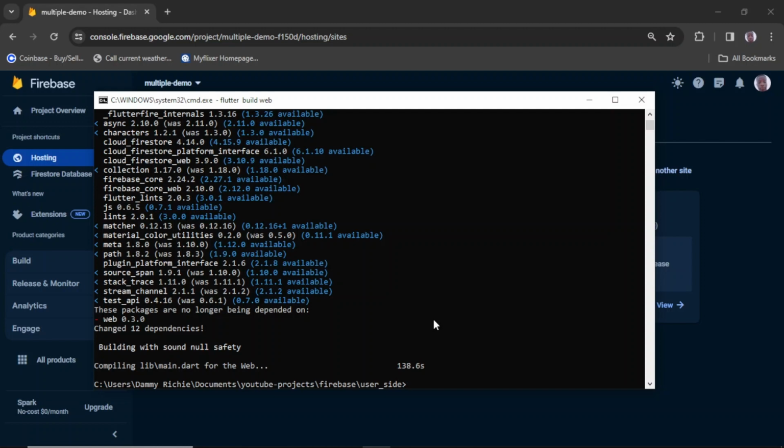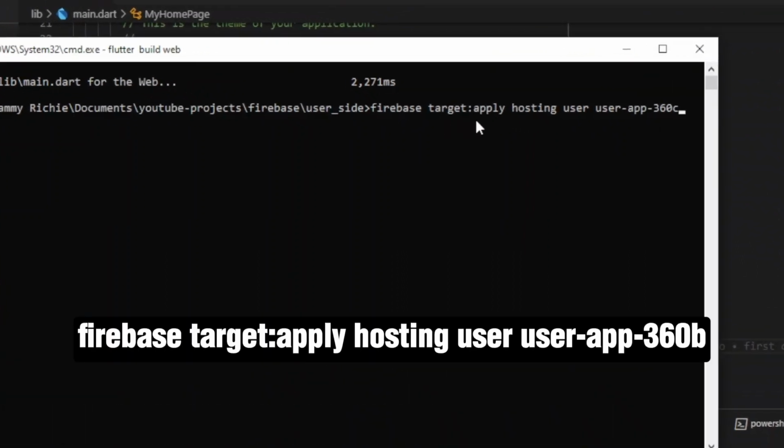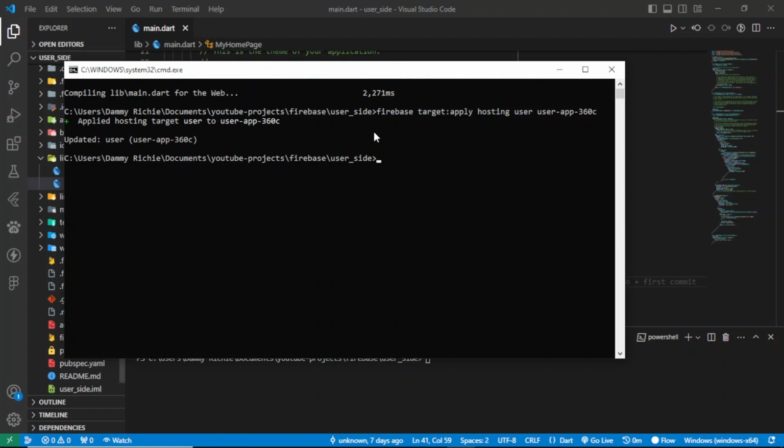Remember, we created a couple of subdirectories for our project, the user-app-360b. So now we need to set a target for each of our projects. To set the target directory for our user app, all we need to do is enter this command, firebase target:apply hosting user and also our site ID, and click enter. So now you can see the message successfully applied hosting target user to user-app-360b.